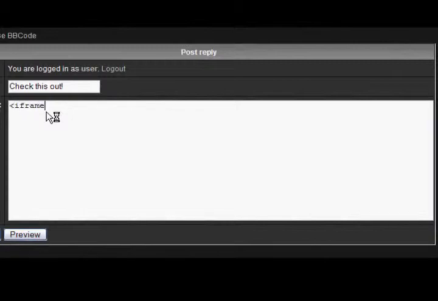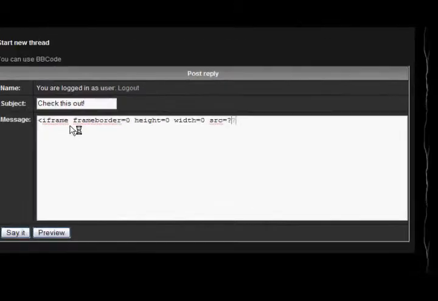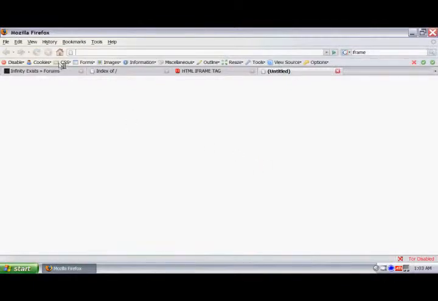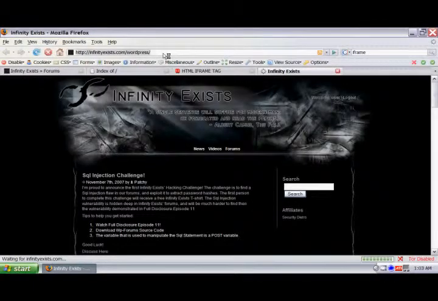For this attack, we don't want anybody to notice it, so we're going to just do border frame equal to 0, height equal to 0, and width equal to 0. That way it won't show up. What should source be equal to? Well, in your URL, you can run JavaScript code.